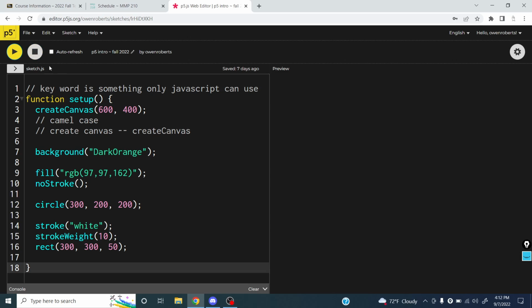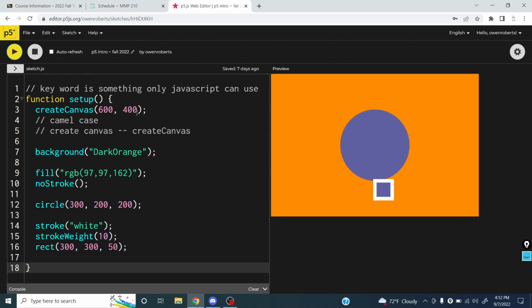And I'm going to increase my font size a little bit to make this easier for you guys to see. And let's see, where did we leave off? So we had an orange background, we had a circle with a bluish purplish color, and then we had another shape, a rectangle, that has a white stroke and the same fill. So we actually have covered a decent amount. I just want to show you guys a few more things before I do the example assignment for this week.